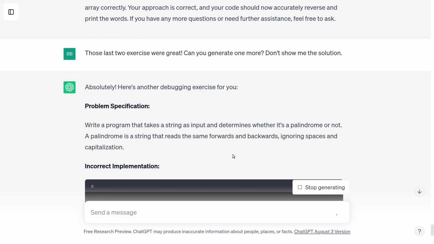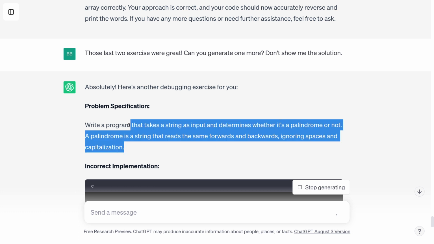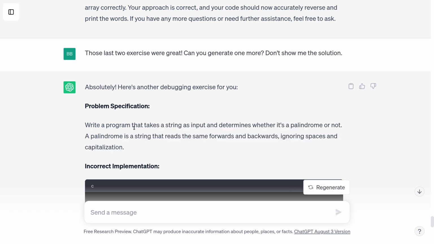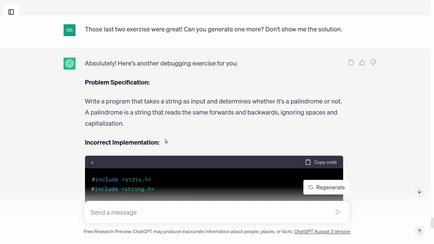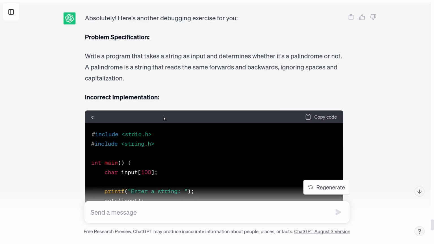Absolutely. Okay, so, problem specification. This is nice because this will bring us back to an exercise we already did. Write a program that takes a string as input and determines whether it's a palindrome or not. A palindrome is a string that reads the same forwards and backwards, ignoring spaces and capitalization. So recall that we actually did this exercise a while back. So the basic palindrome exercise is sort of a midterm strength exercise. This version could be on an exam, but it's pretty complicated.